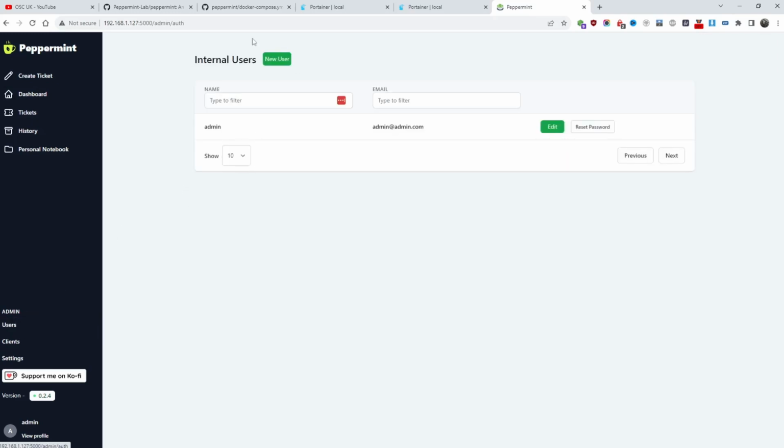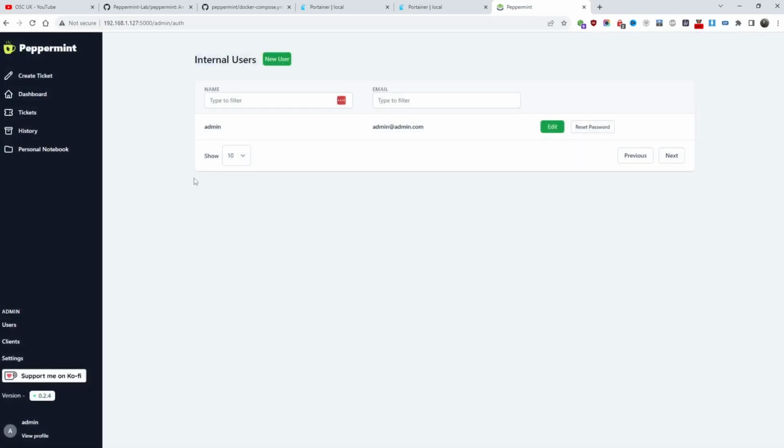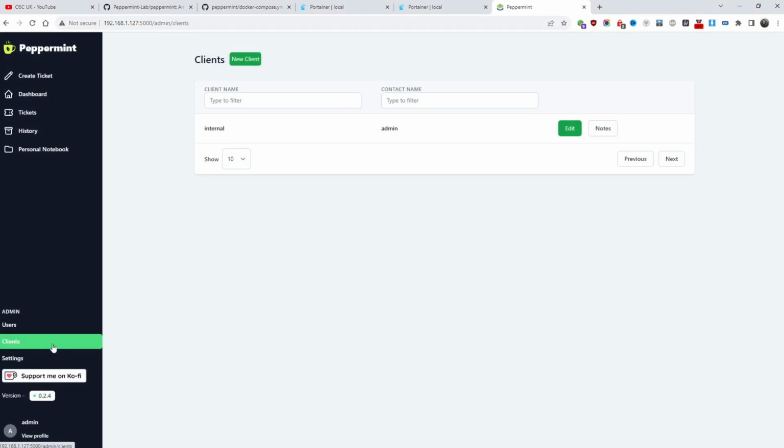If I go on users, you can see there are users here. You can click on users and you can create new users. You can make an admin if you want to. That's how simple it is. Right, then you got the clients. That's nothing to do with users, okay?